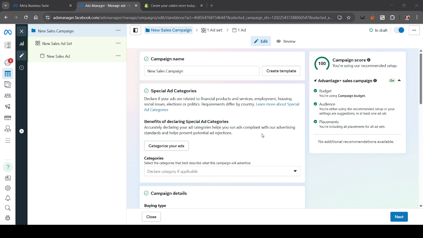And that's how you run ads for your Shopify store on Facebook and Instagram. With consistent testing and the right creative, this can help you reach more customers and boost your sales.